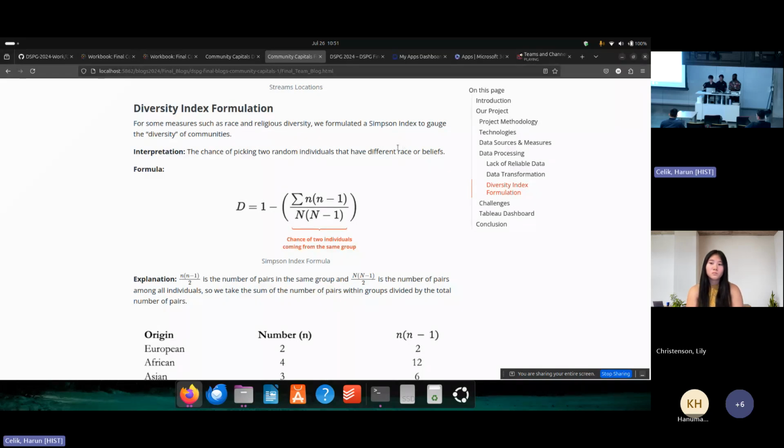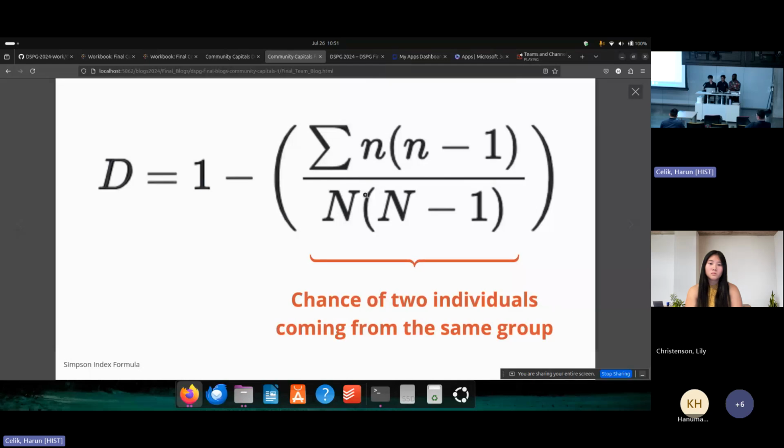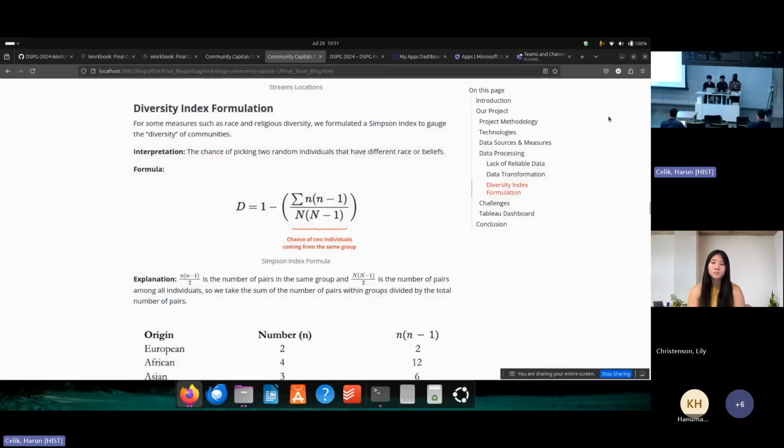So this is our formula for the Simpson index. For now, we can just understand the right-hand side term right here, the expression, is just the chance of two individuals coming from the same group. And when we take 1 minus this term, it basically means the chance of two individuals coming from different groups. And I will explain this specifically in detail later.